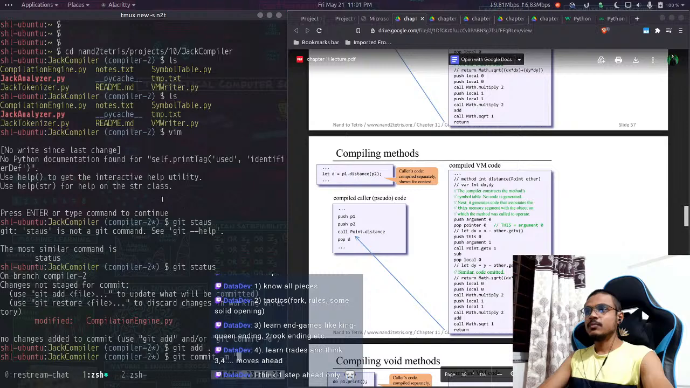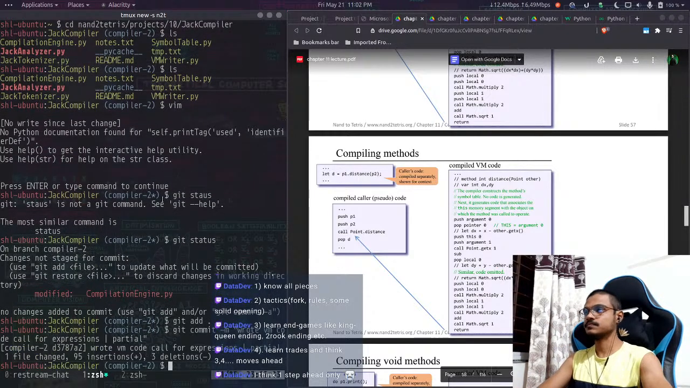What should be the commit message for today? Wrote VM code calls for expressions, partial. This is an apt message.